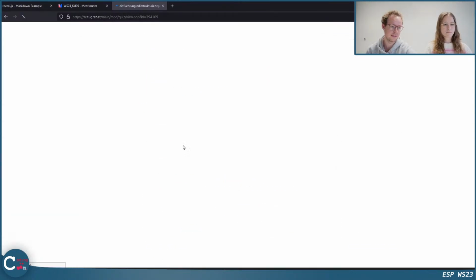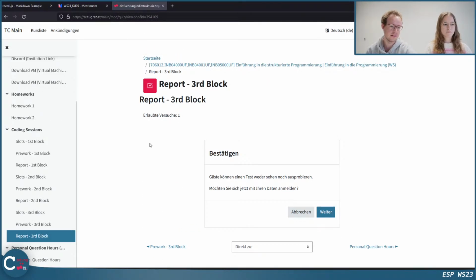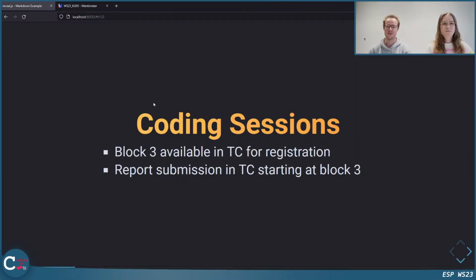For the third block, this is a Teach Center activity. It looks like a test, like an exam, but it's just to submit the report, so no worries. And I hope this works better than the TU Graz cloud. And there's one more thing.